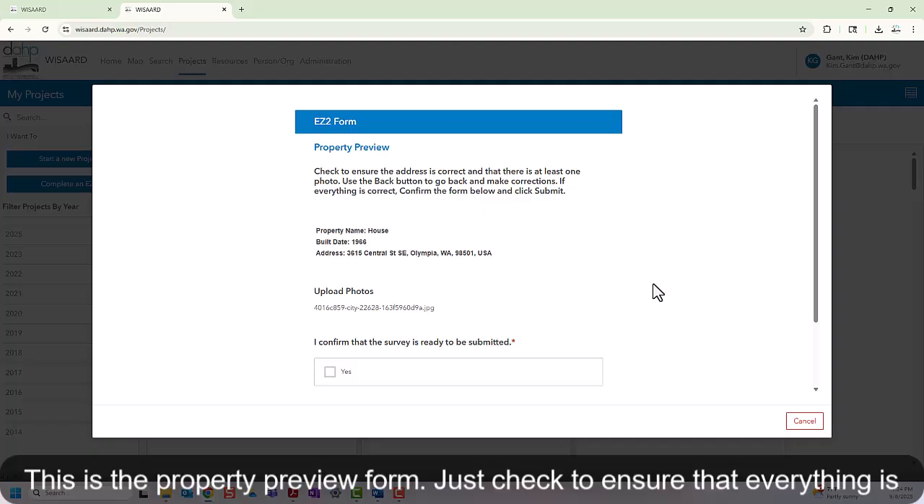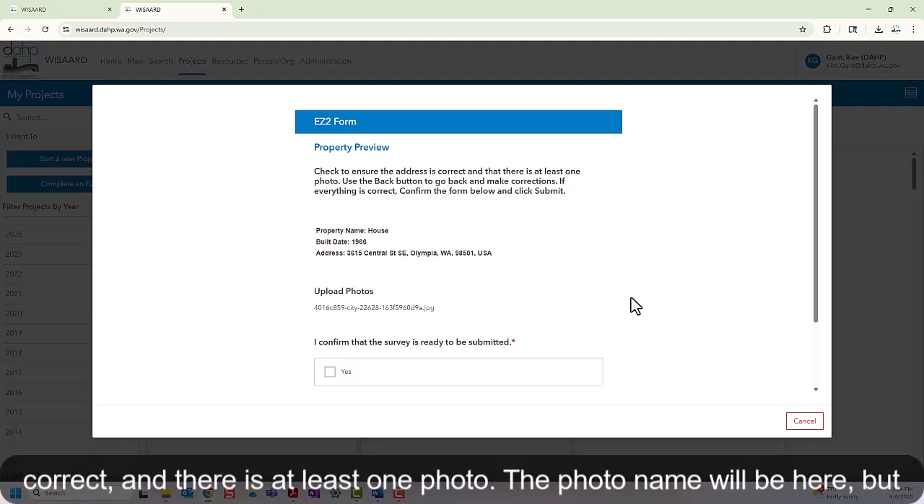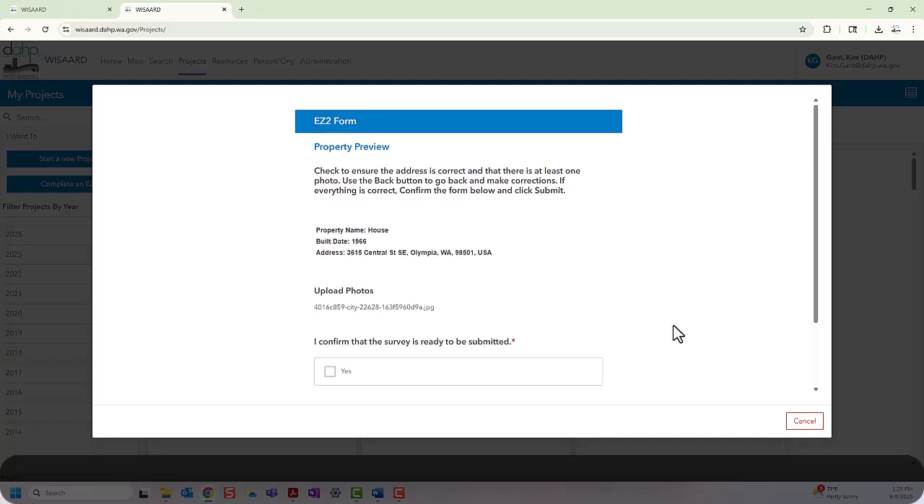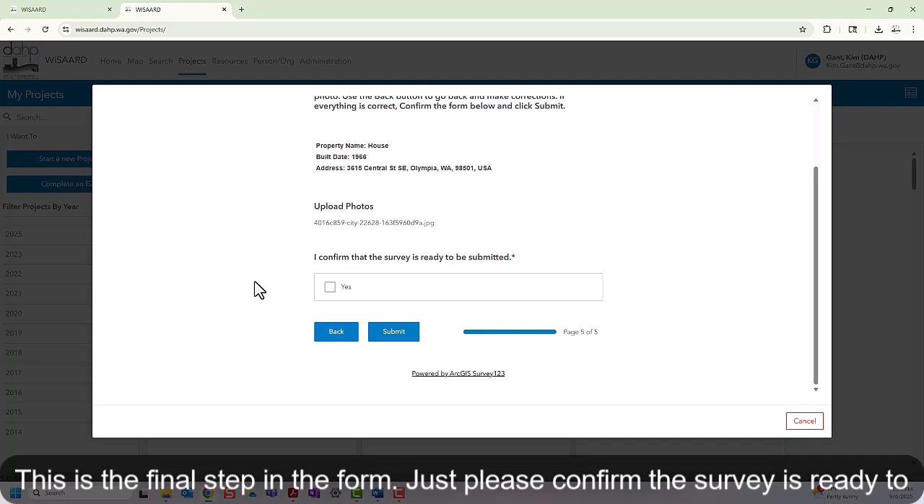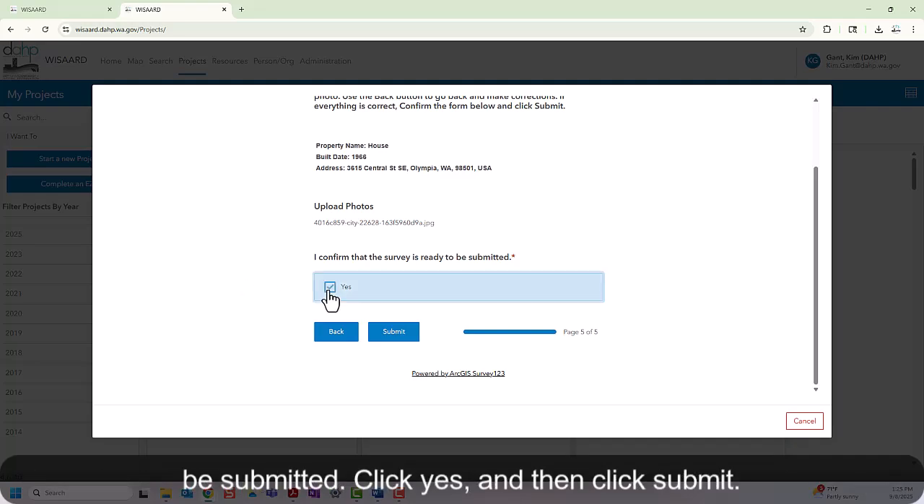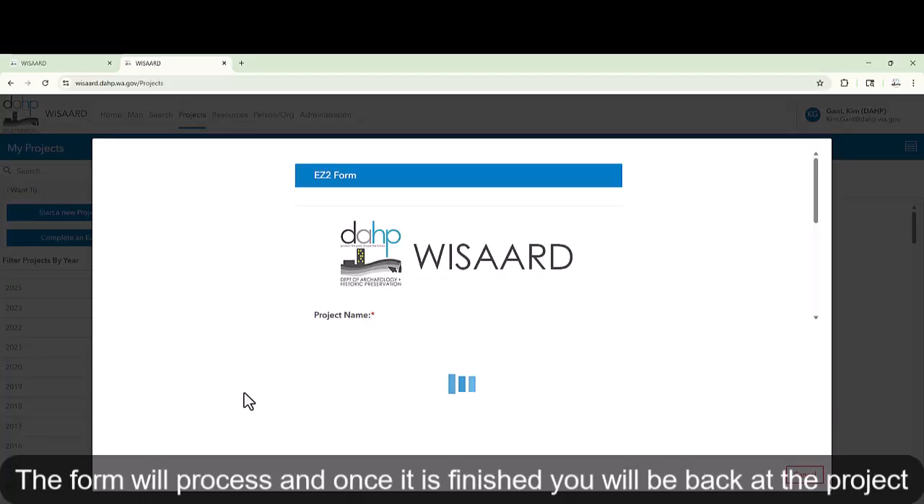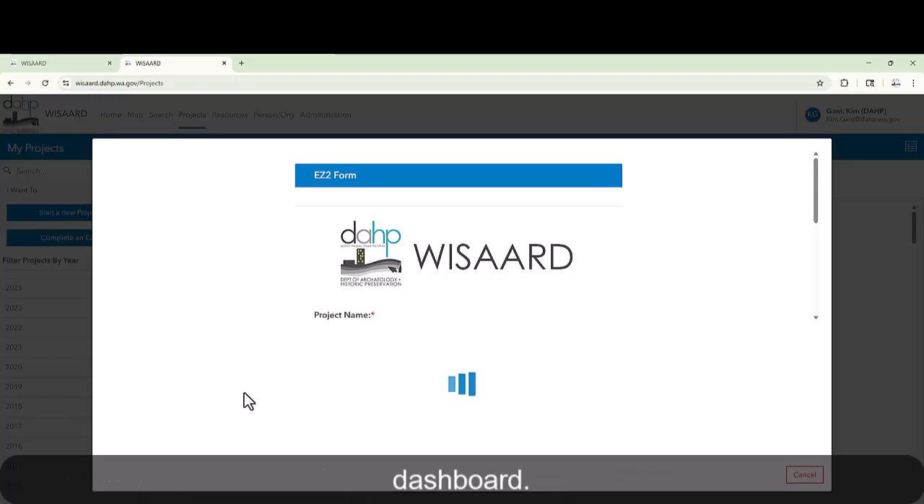This is the property preview form. Just check to ensure that everything is correct and there is at least one photo. The photo name will be here, but there won't be any thumbnail. Address will be here. This is the final step in the form. Just please confirm that the survey is ready to be submitted. Click Yes, and then click Submit. The form will process, and when it is finished, you will be back at the project dashboard.